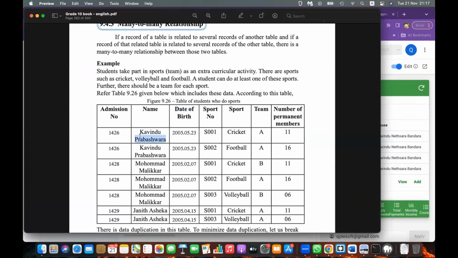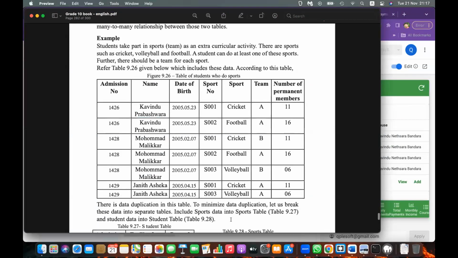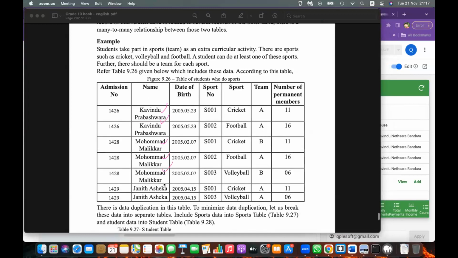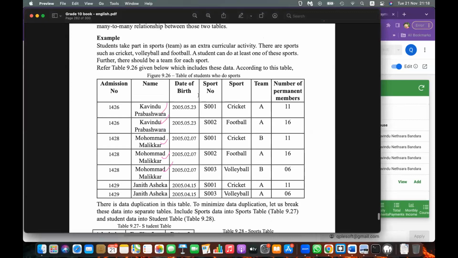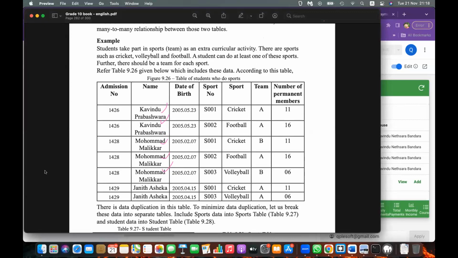Kavindu is playing cricket. Same Kavindu is playing football. Here, Mohammed is playing cricket, football, and volleyball also. Janit playing cricket. Janit playing volleyball. So this kind of table we will not maintain. Why? You can see how many duplicates. Kavindu two times, Mohammed three times, Janit two times. Unnecessary duplication. Unnecessary repeats. We avoid that.